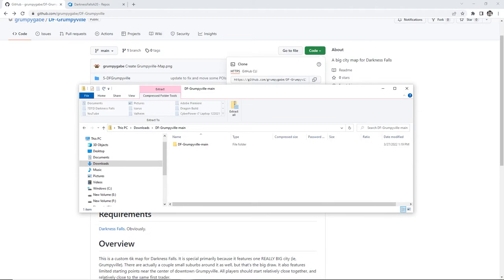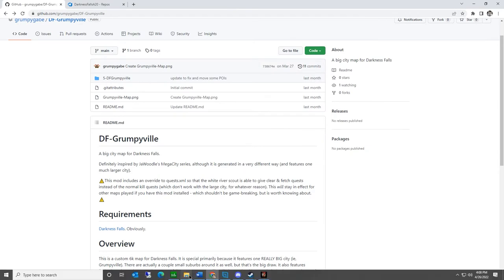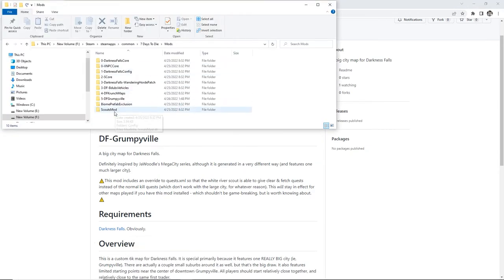Back and forth with these. It would help if I actually clicked on the right thing. There we go. Drop it in. There it is. It's 5. So this is actually a load order. So this will load 5-DF GrumpyVille.